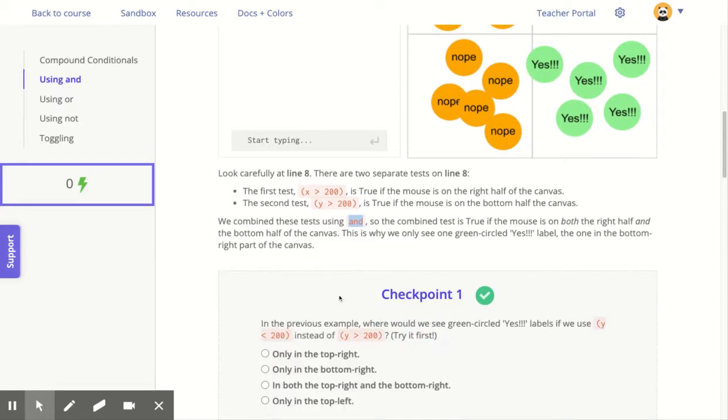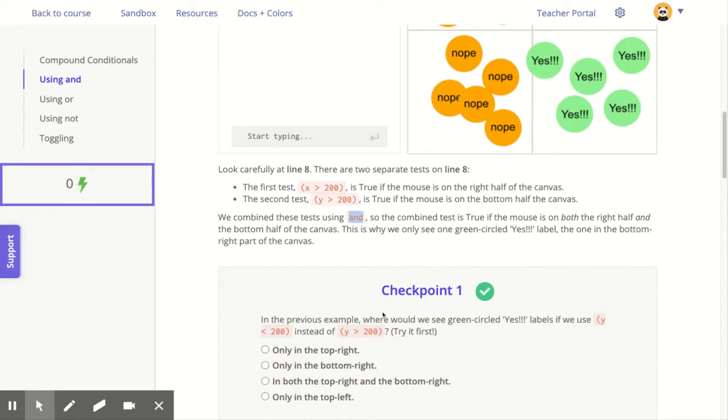So let's take a look at this. In the previous example, where would we see green circled yes labels if we use y is less than 200 instead of y is greater than 200? Well, let's think.